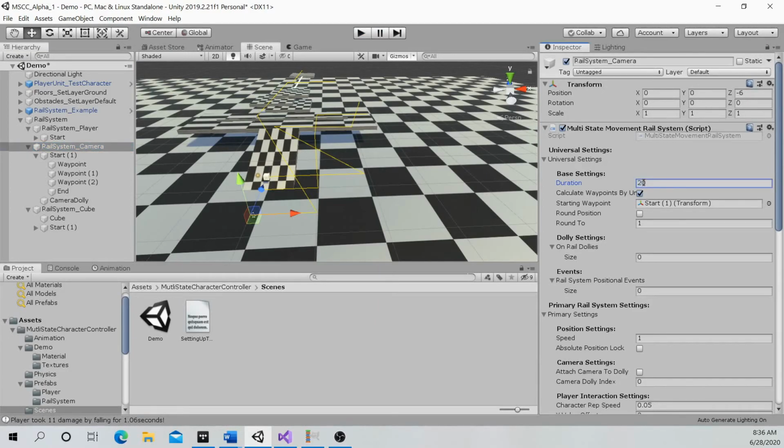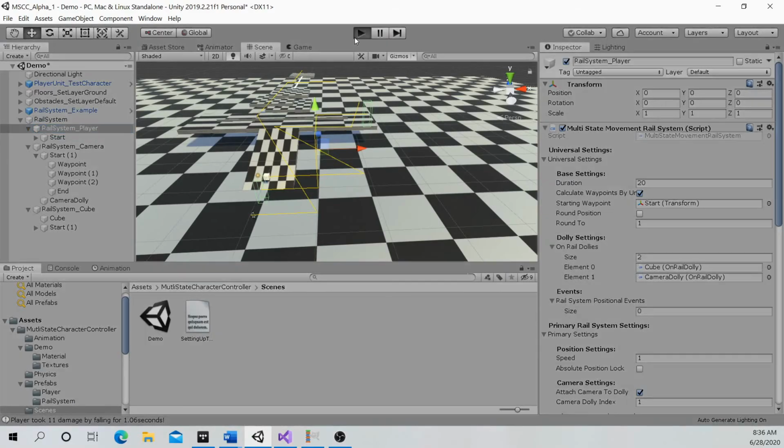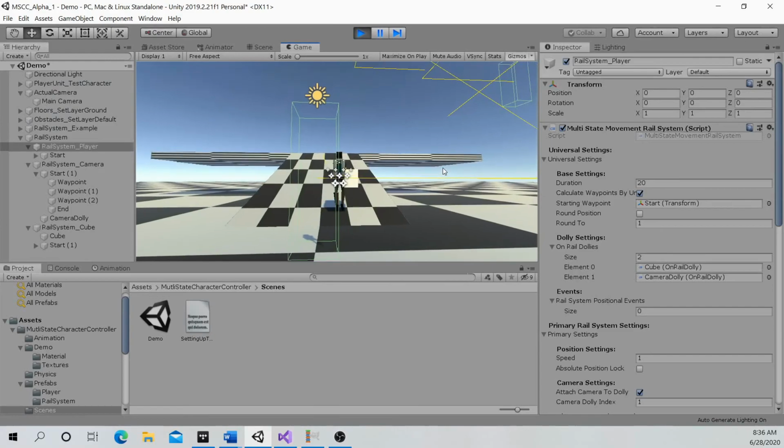That will conclude this introduction to rail systems. From here, be sure to check out the documentation for information on positional events, where the true power of rail systems become apparent.